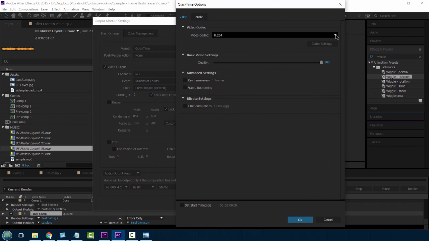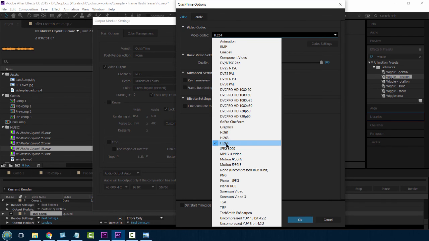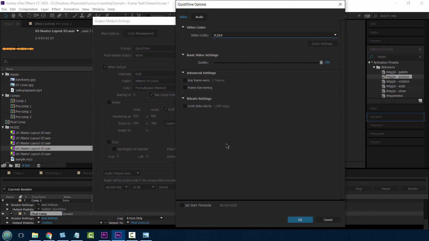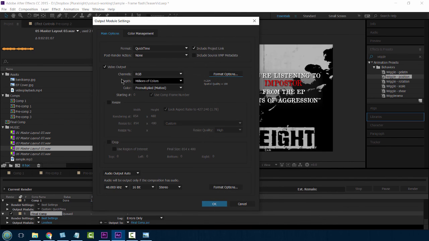Here it is. For YouTube, the best is H.264. You won't have any quality degradation. Just make sure the quality is set to 100. Click OK. And then we want to ensure RGB, millions of colors, pre-multiplied. That should already be set that way. If it's not, set it that way.